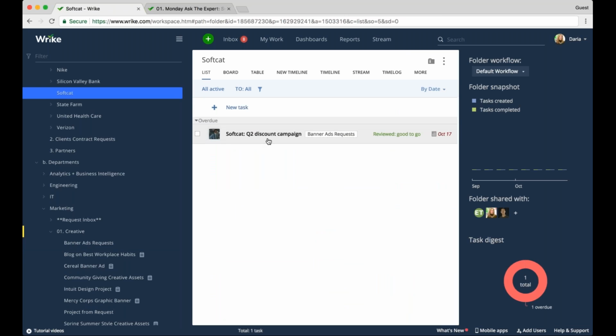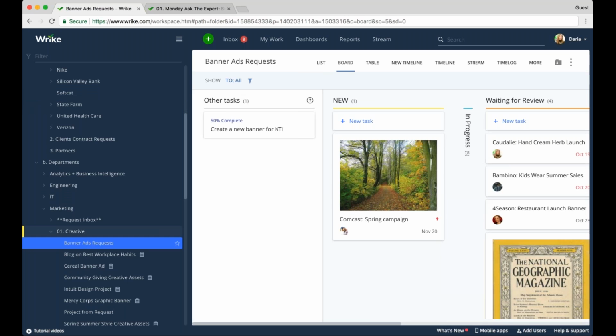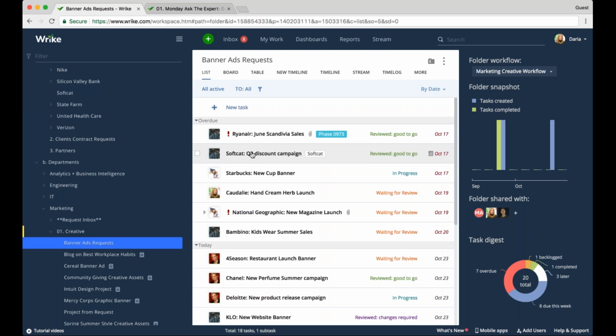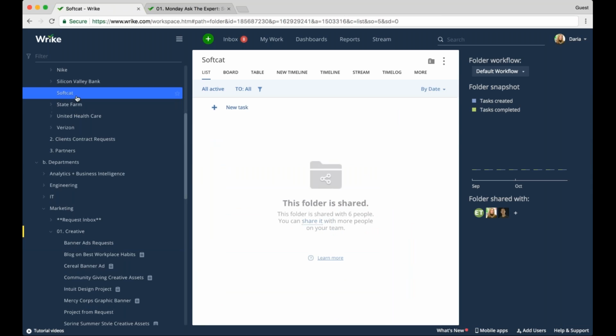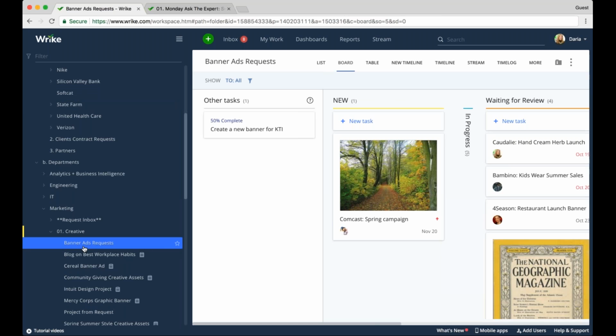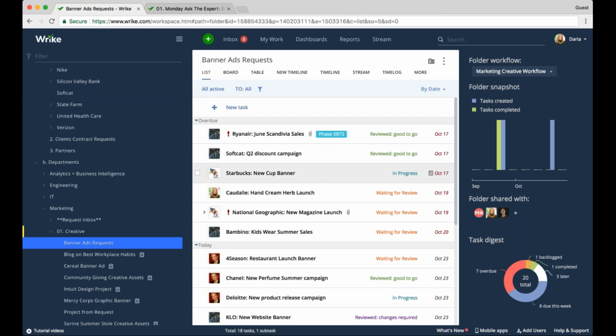What does it mean? It means that it doesn't copy the task. It still exists in a single copy, but it multiplies across multiple locations. So now it exists on the Softcat level and in banner ads request. As soon as I go to this particular task and remove this tag, it will disappear, and it will also be unshared from those who were shared on Softcat. Once the exec team goes to Softcat, they will no longer see this task and they will no longer have access to it. So this is called cross-tagging and cross-sharing in Wrike.